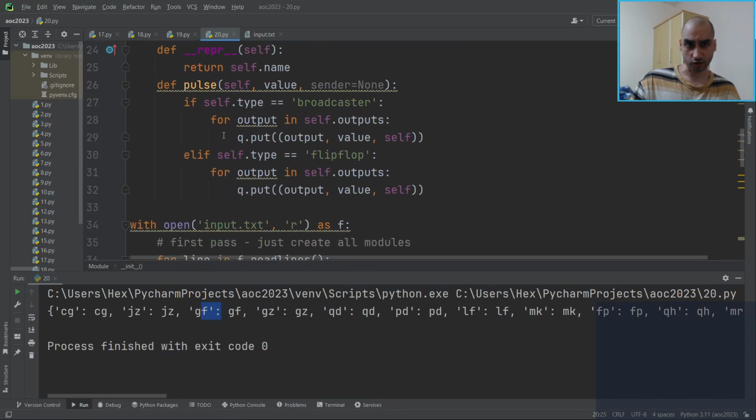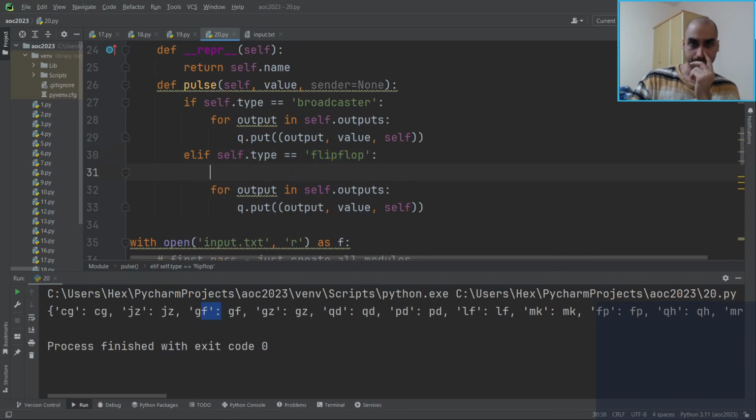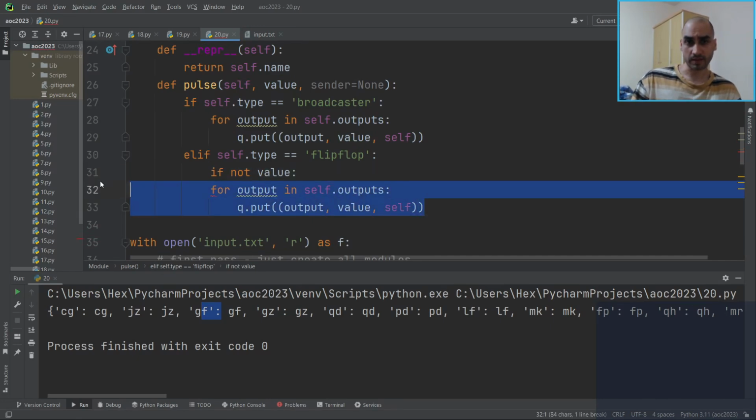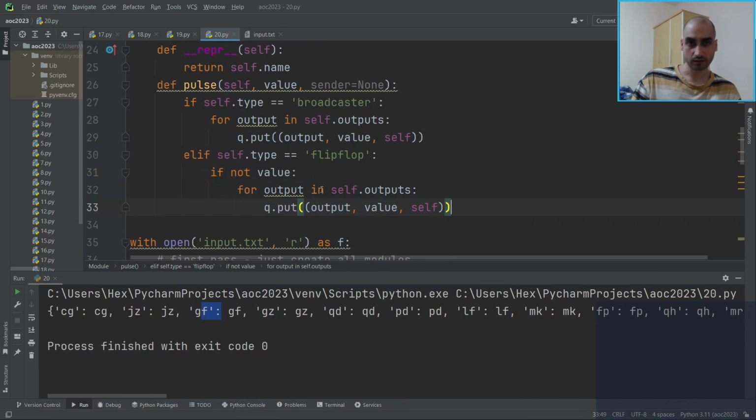Okay, back to the logic. All right, so if it's a broadcaster, for output in self.outputs, we just broadcast the message to those outputs. Okay, that's straightforward. If it's a flip-flop, for output in self.outputs, we only do anything if the pulse is high. No, if it's low. If not value. So if the pulse is low, then we do something.